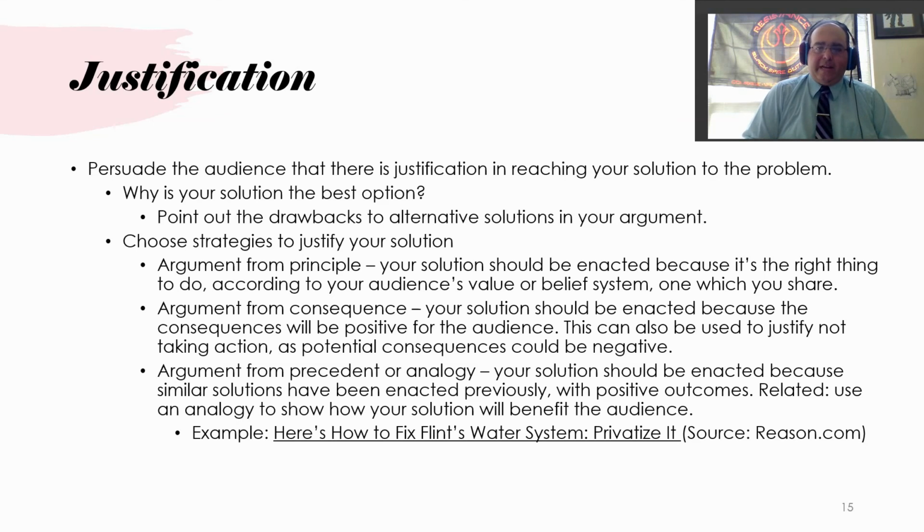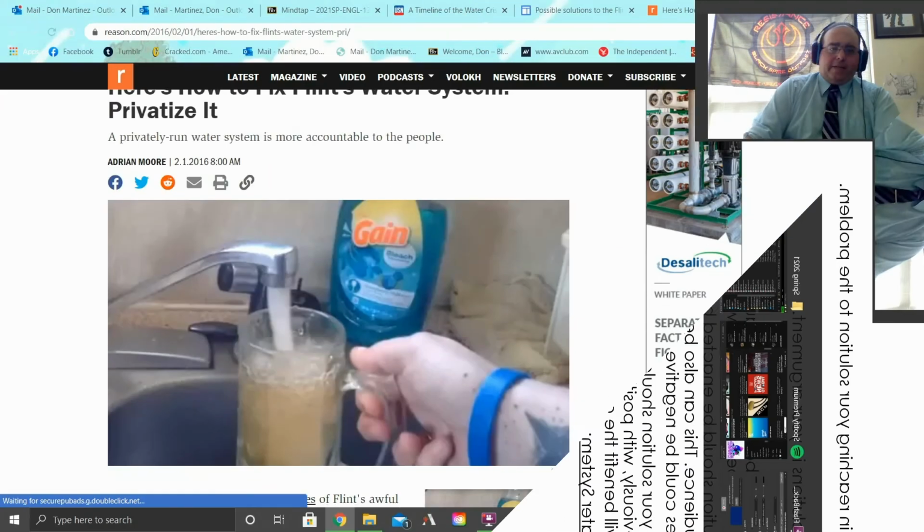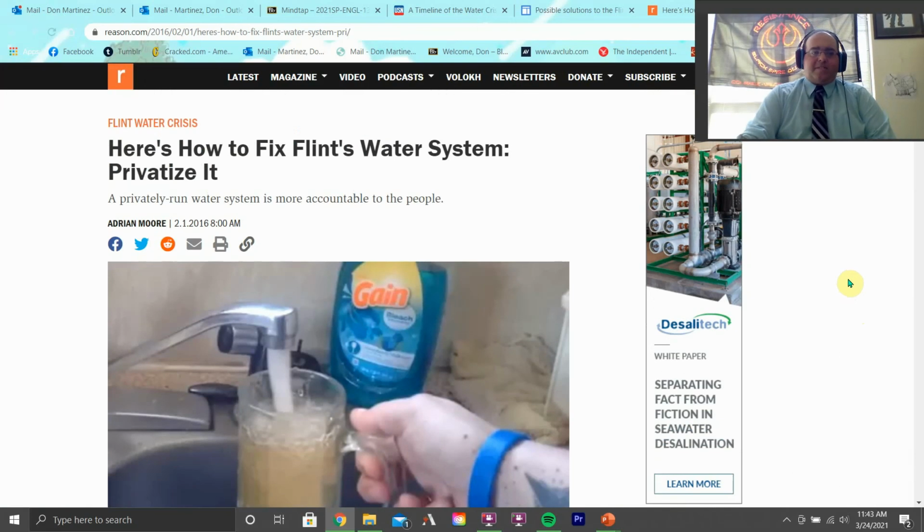here's an article that gives a proposal. Here's how to fix Flint's water system. Privatize it. Okay? Might sound weird, but give him a minute here. We're going to take a look at this article, and you'll see how he's arguing this. Alright, so here we go. Here's how to fix Flint's water system. Privatize it. A privately run water system is more accountable to the people. Okay? Now, it sounds weird. It sounds like some kind of conservative pyramid scheme at first thought. Okay? But stick with it. Let's take a look at what he has to say.